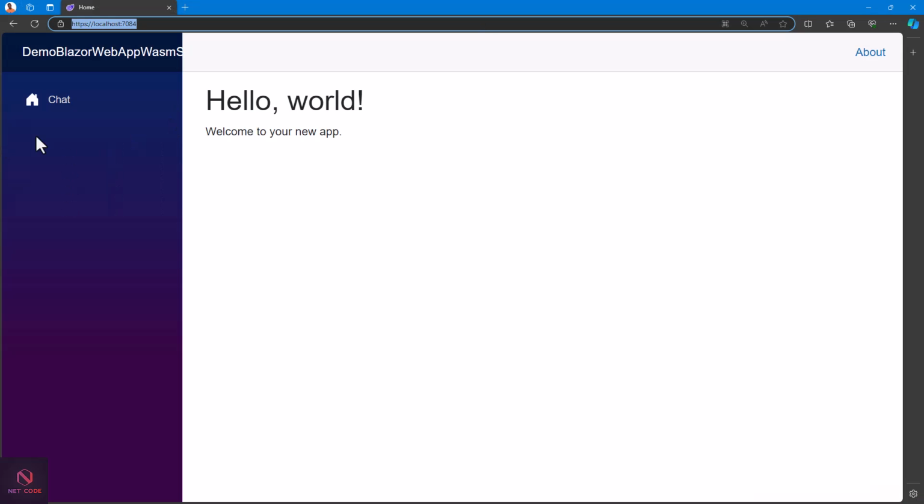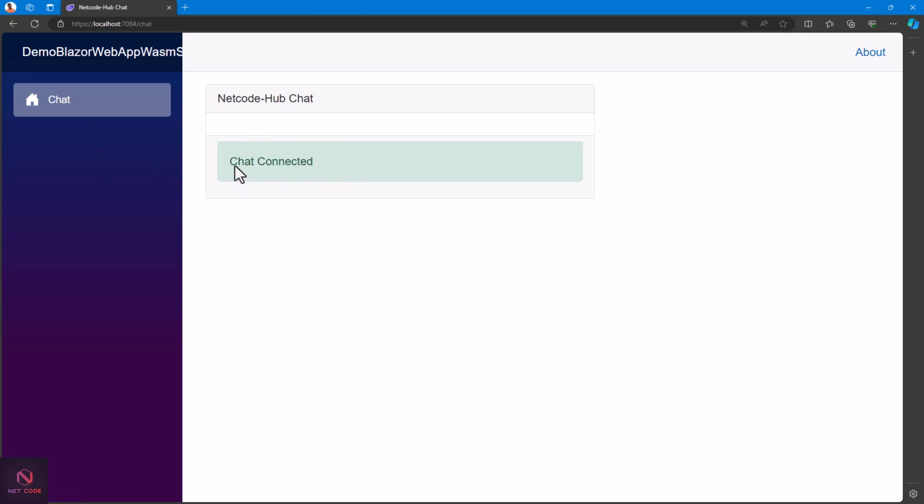Alright, so you can see from here that it is ready. And if I click on this, yes, we have chat connected. So the connection has been created. Hub connection is successfully built. And like I said, it's working. How do you test to see if this is actually connected?